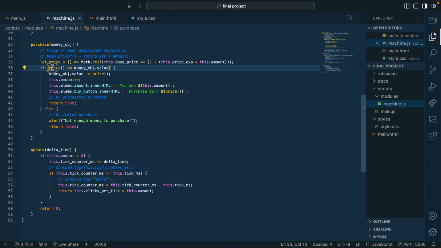So here, if the price is less than or equal to the amount of money that you have, then it'll deduct the price from the amount of value. Then it'll add the amount of that machine, and then it'll update the elements so that you can actually see that you own that machine. And on a successful purchase, it returns true. Otherwise, it returns false. Those don't actually do anything for right now. I might change that in the future. But if you don't have enough money, it gives you an alert and it says, you can't purchase this. You don't have enough money.